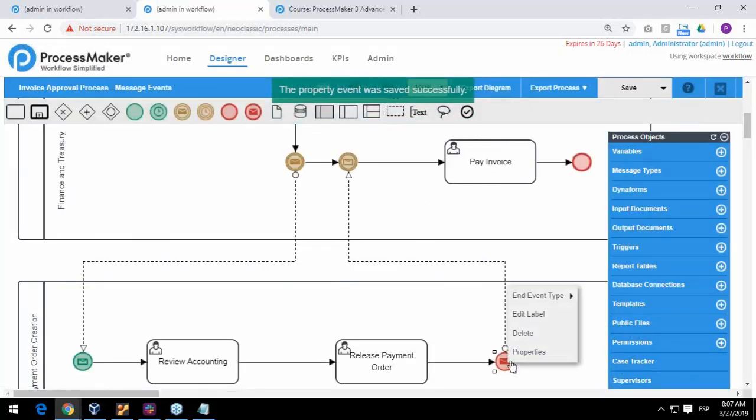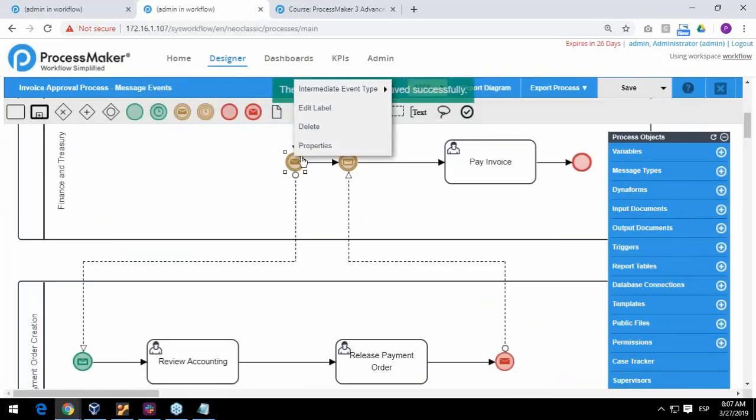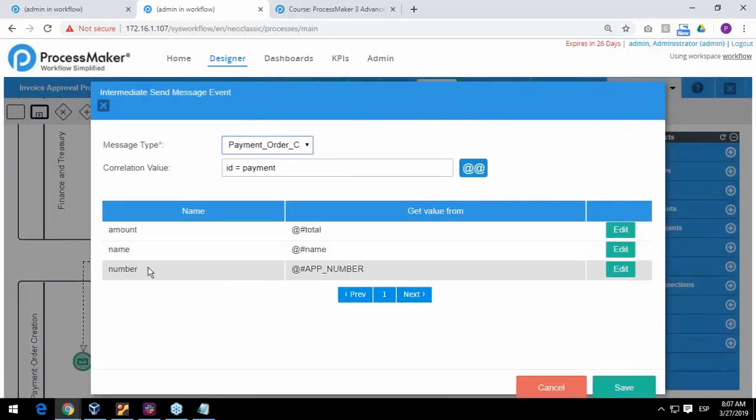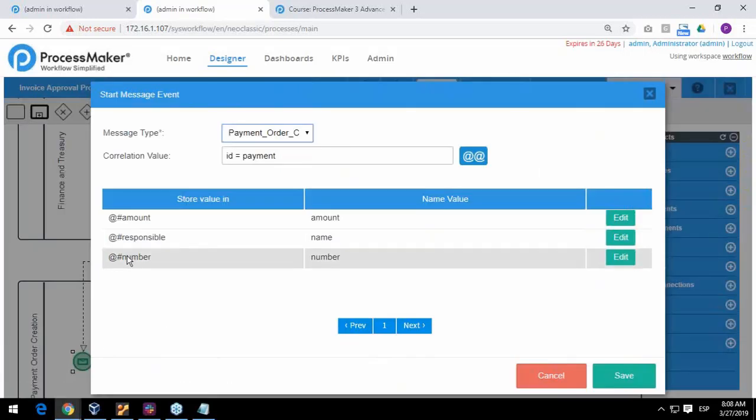Now notice this. In here, the correlation value is number. What does this mean? If you remember, in this configuration, I stored the number here in app number. Is the number of case of this process, this one. And that value of the number of case is going to be transferred here, this one. That's the number of case. Okay? Is this one, this number.